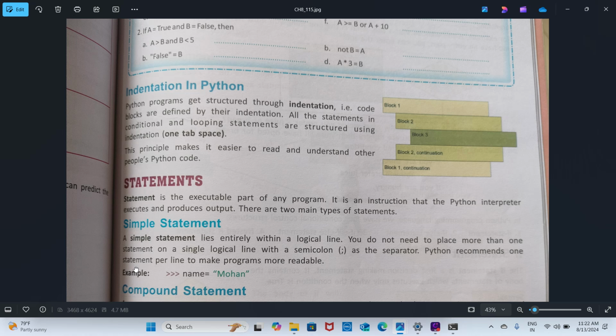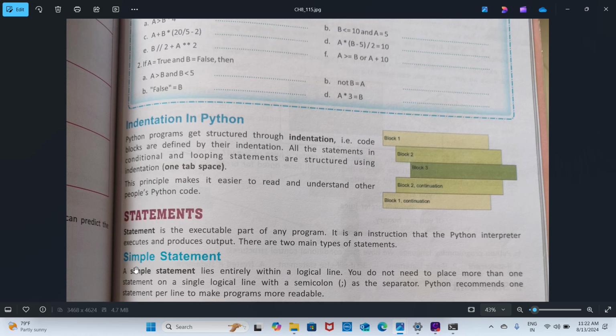So next is indentation in Python. Indentation means, you can see block 1, block 2, block 3. Here the space is given. Ideally you will understand this when we type the program. Python programs get structured through indentation. That is, the code blocks are defined by their indentation. All the statements in conditional and looping statements are structured using indentation, one tab space. This principle makes it easier to read and understand other people's Python code.